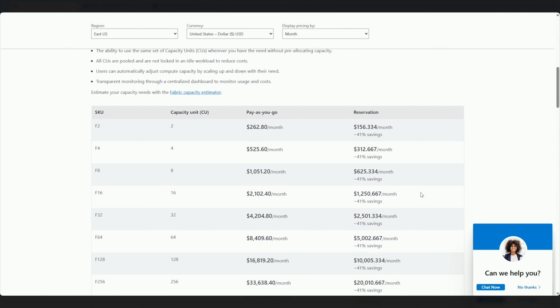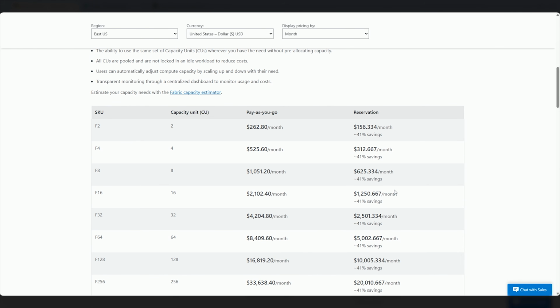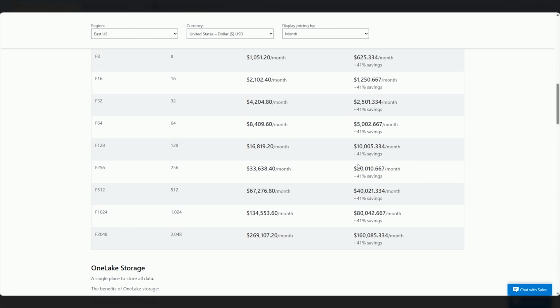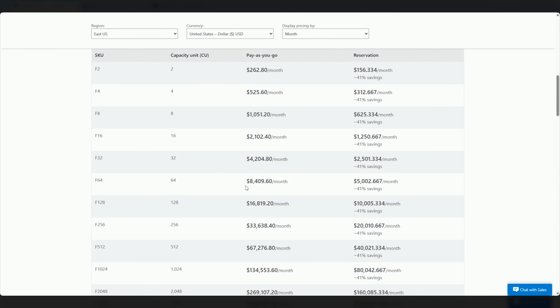But here's your pricing, broken down SKU by SKU. F2 is the lowest, and F2048 is the highest. You can see it can get pretty pricey, but the main difference is, if we compare, let's go with the common one, the F-64.